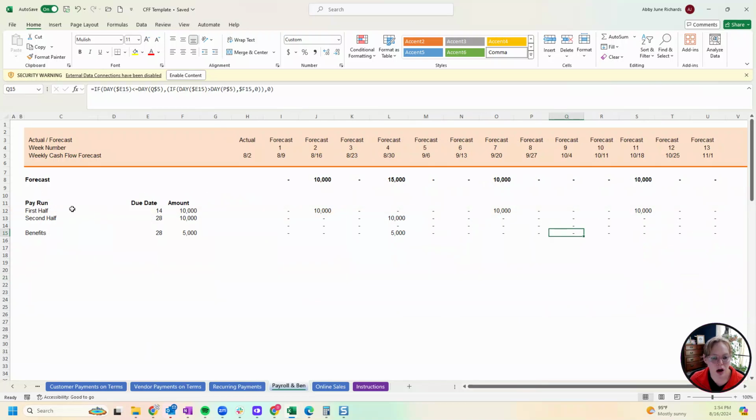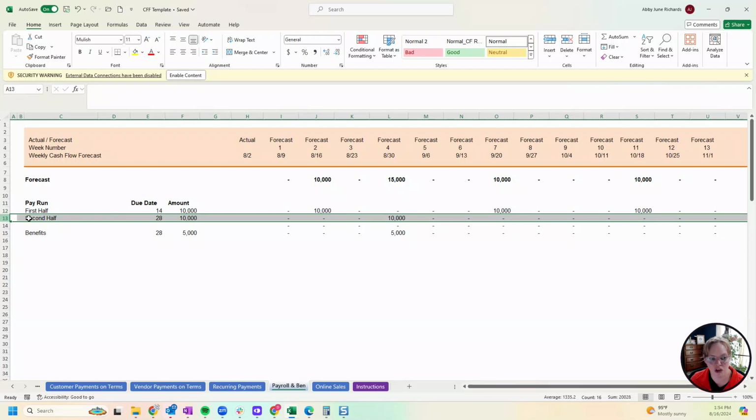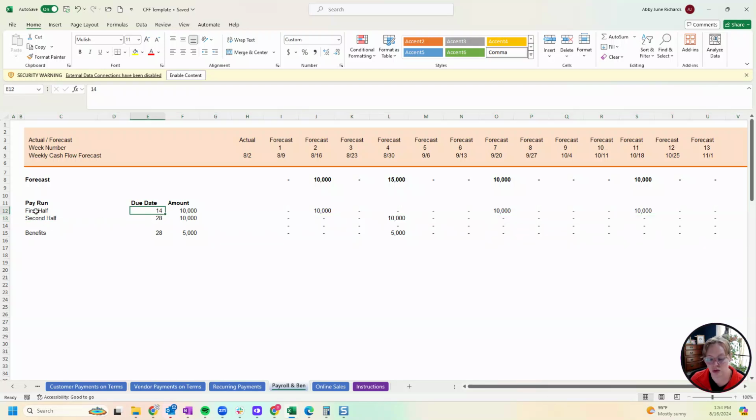Then you may have some payroll and benefits if you have some employees, and you can put that in there, first half, second half. You can also do it every week, right? You could say that it's just going to be a specific amount every week. Maybe your benefits are only once a month. Those are all going to pop in there.